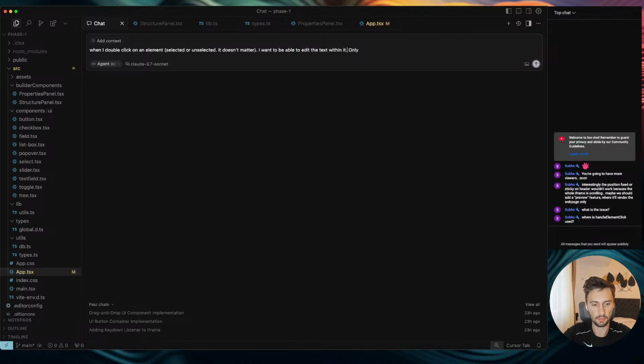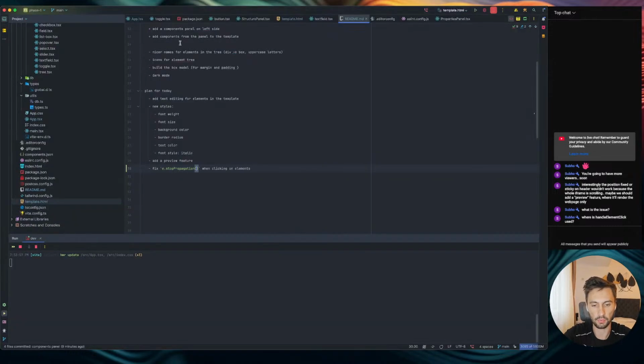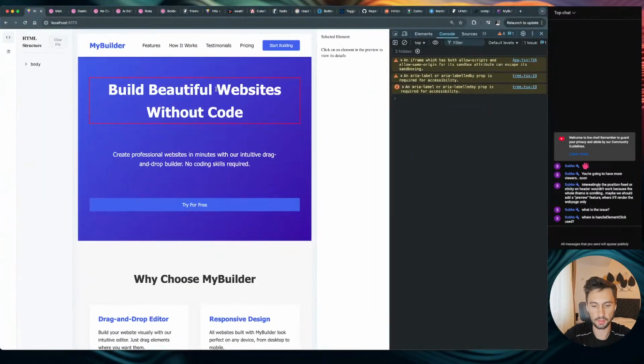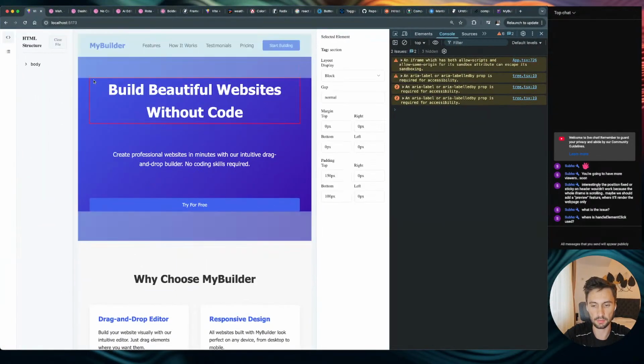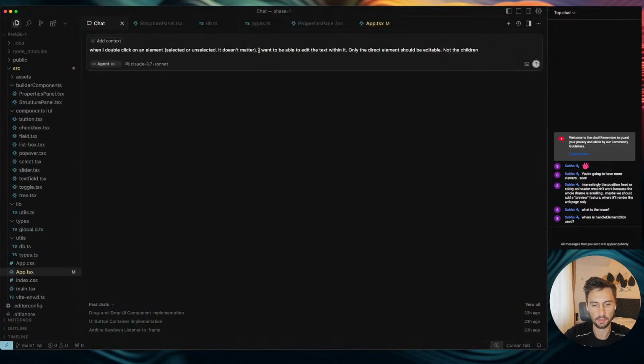Only, I'm thinking only the direct element should be editable, not the children. If we double click on an element that has a bunch of children, like this hero section, I don't want to be able to edit the button. I mean, I will also be able to delete the button. Actually, let's see the bug in action, and we can fix it in the future. I want to be able to edit the text within it.